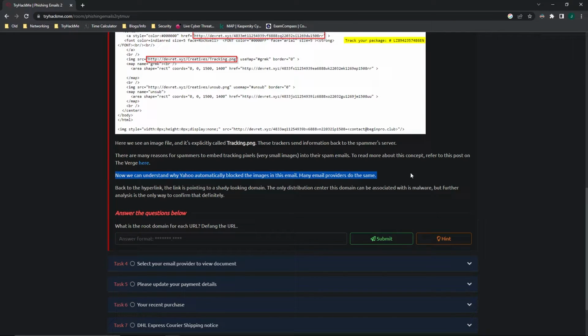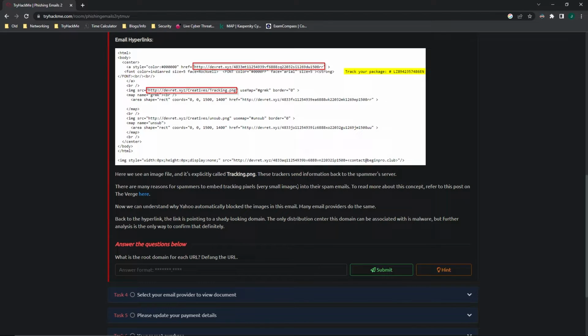Then it says here that we understand now why they automatically block the images. To reiterate, they're blocking the images so that this tracking data isn't automatically sent back when you open the email. Going back to the hyperlink, the link is pointing to a shady looking domain, devret.xyz, that screams suspicious. The only distribution center this domain can be associated with is malware, but further analysis is the only way to confirm that definitively. So you may have an initial suspicion, but you'd have to look it up later to see if your suspicions are confirmed.